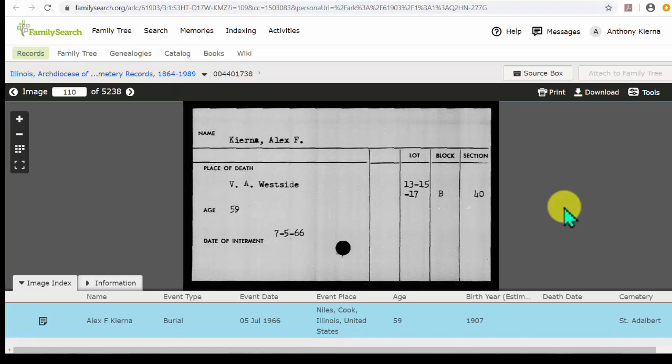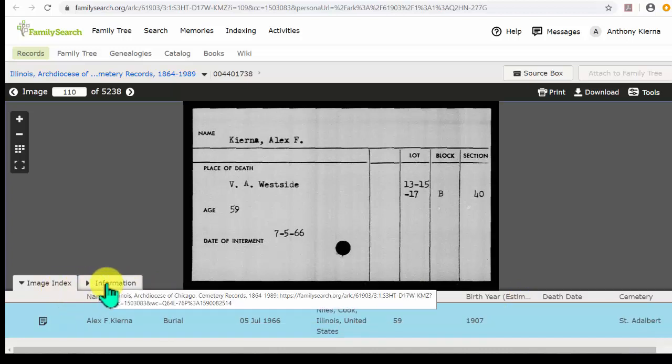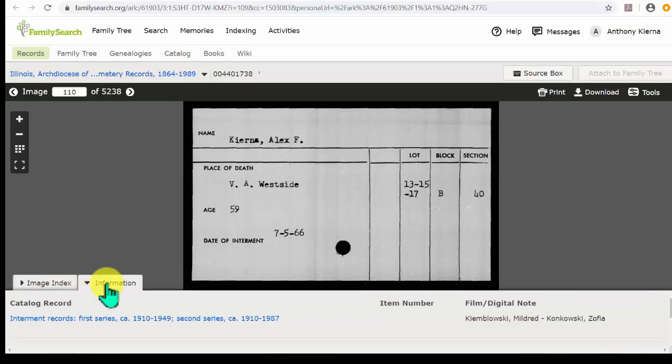Okay, so pretty simple, straightforward is what you're going to see over here. Now, I do want you to be sure that even though we're looking at the card, don't forget to look here at the bottom part. You've got an image index tab and an information tab. So click on the information tab. It's going to give you some catalog record information. In this particular case, I did a little bit of deeper looking at it, and the index cards are actually in last name order, and this is the series of last names covered by this particular set of results in which the Karinas are contained.